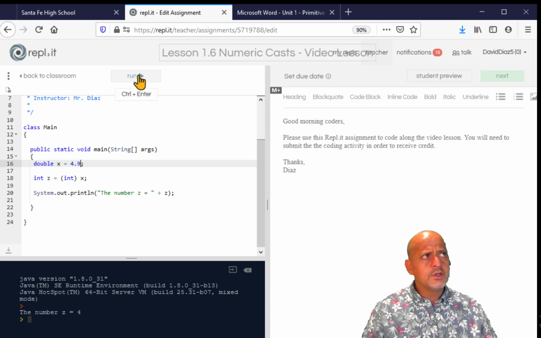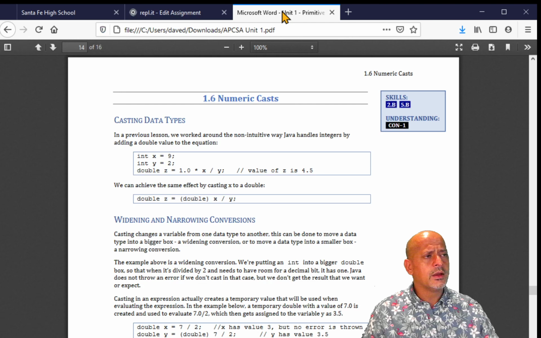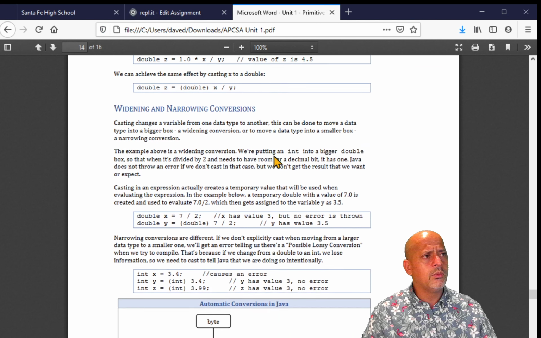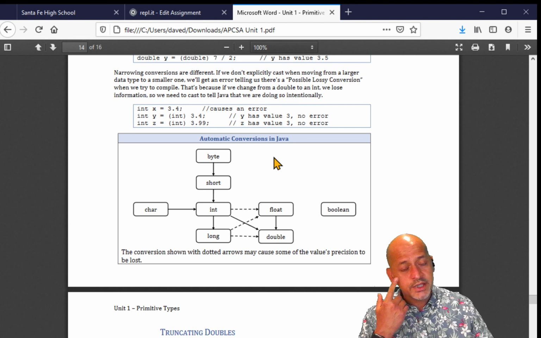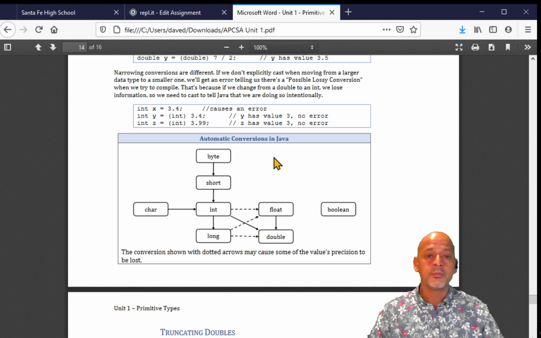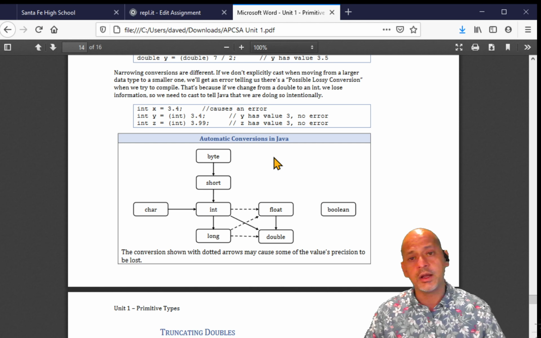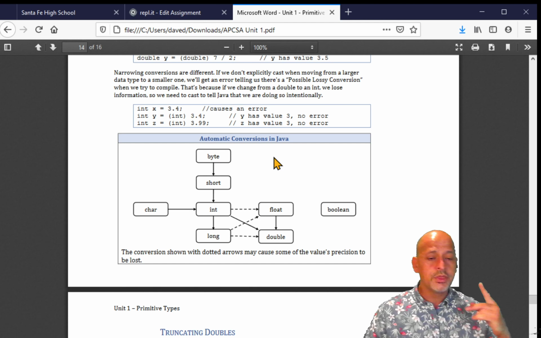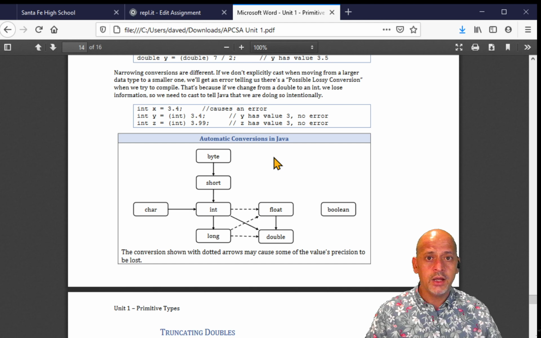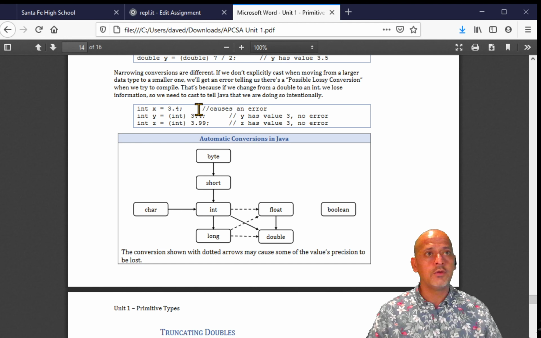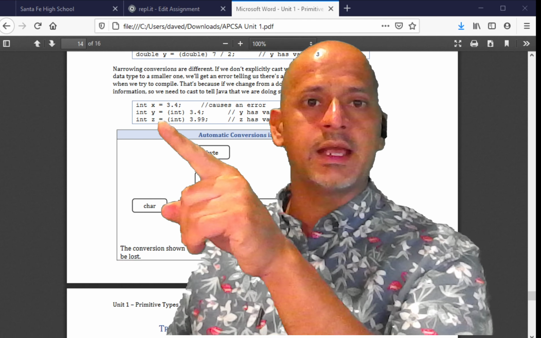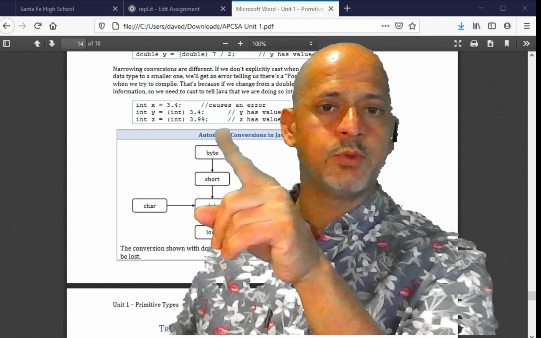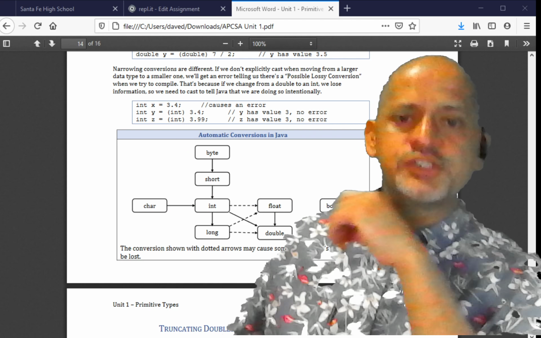If you notice on your notes, we're going to come back to casting once we get into objects, but that'll be in Unit 5. We're going to come back to that in a second. So read through your notes. Notice that we went over what causes an error, and what should be the value. You will have this chart here.